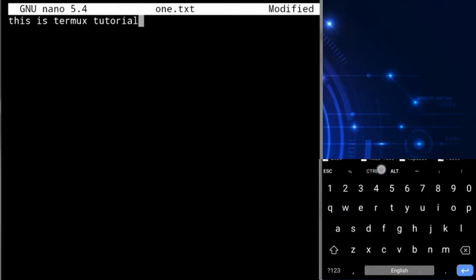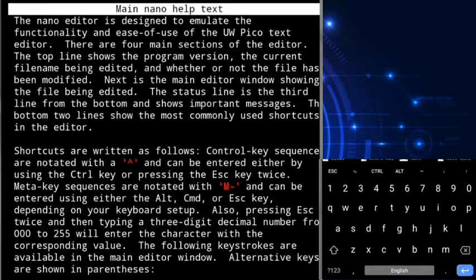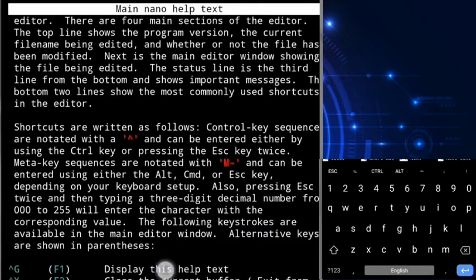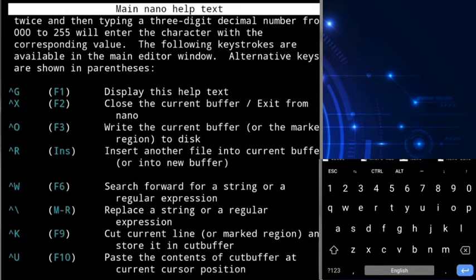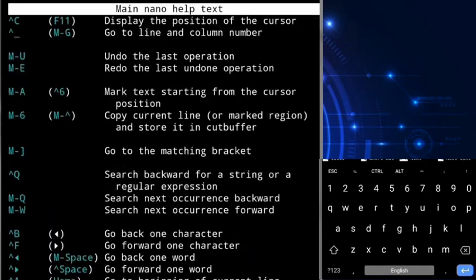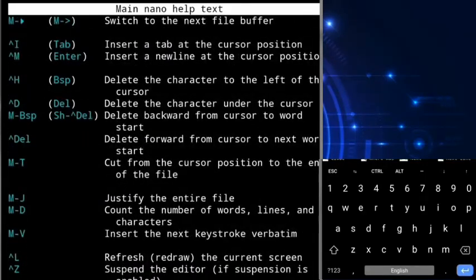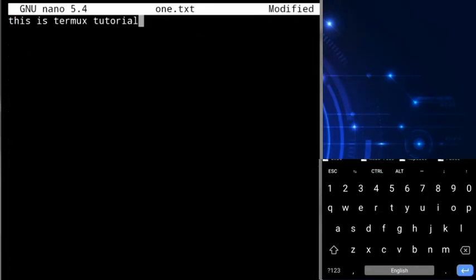If you press Ctrl and G, you can see the help section. From here you can read about various nano button combinations for navigating in Nano Text Editor, saving and deleting files, and many more. To close this, press Ctrl plus C or X. You can press C or X to close it.